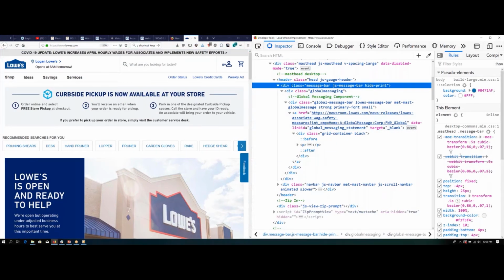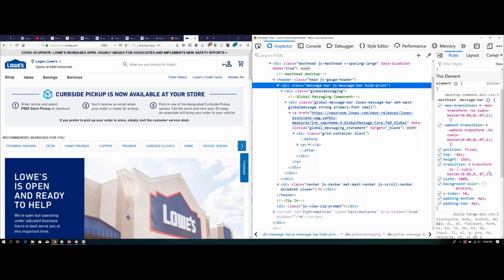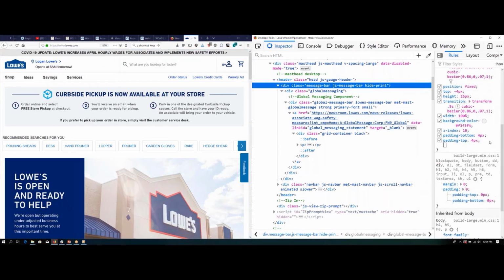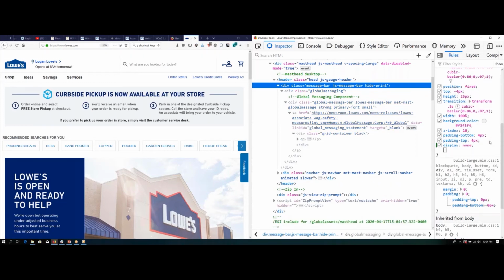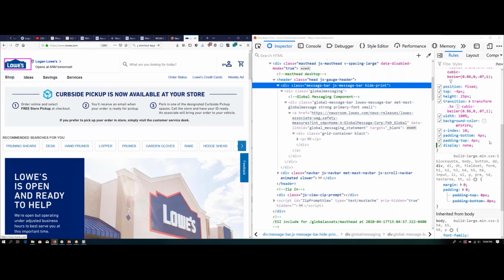I'm going to go over in the style sheet. Let me hide this banner. I'm going to the message bar class because that's what I see on this div here. I'm just going to add display none to that element. All right, so now that banner is gone. And so that's all it was. So now they actually have a skip to main content, skip to main navigation, and then the Lowe's logo.